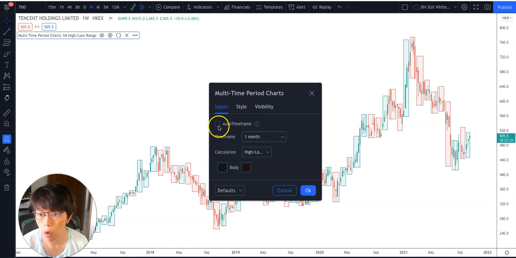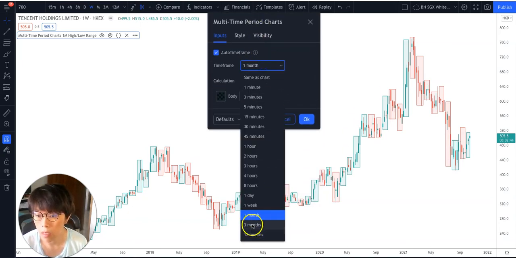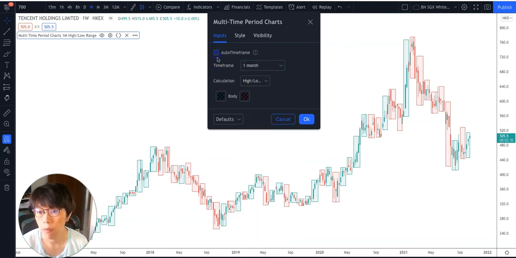You can choose the auto time frame. So for example, if you choose the auto time frame at the week chart, you will be plotting a month, so it will always be plotting one time frame higher. All right, for those who are on a free plan, you won't have the other time frames available. You won't have the quarterly, which is the 3 months, or the 12 months. Now, if you don't want it to be auto time frame, you can define that you want to plot only a monthly chart. So you can choose the monthly chart.